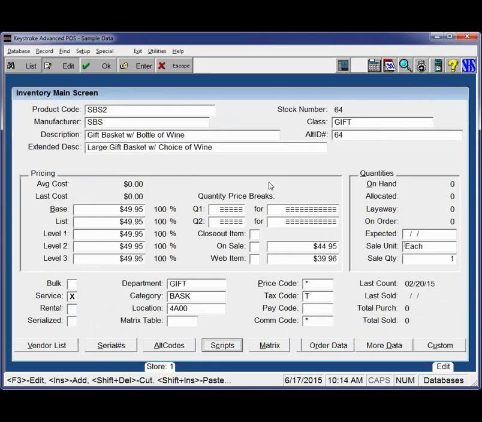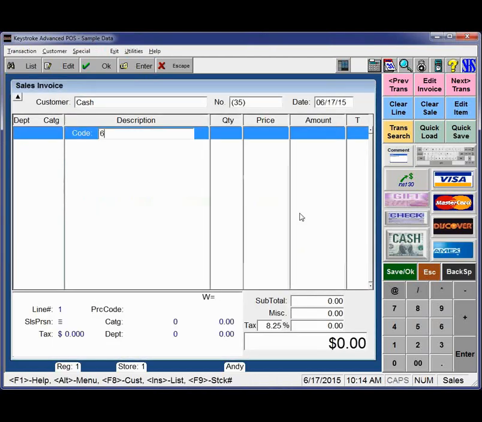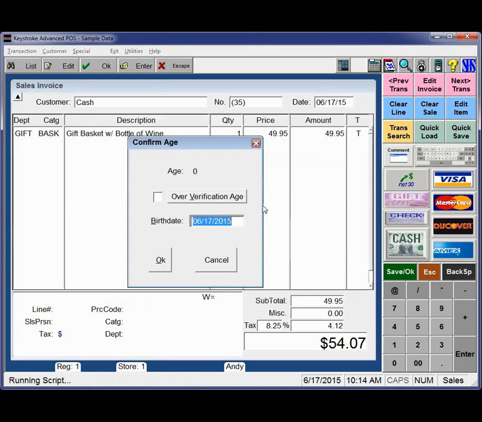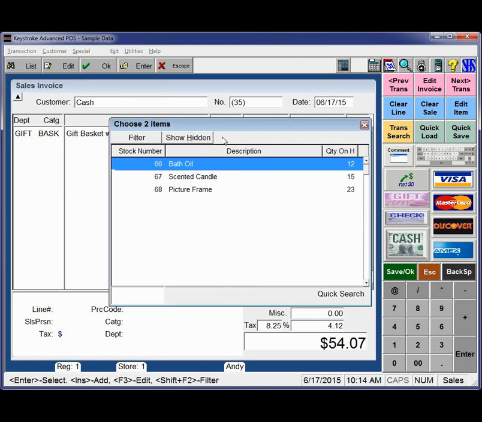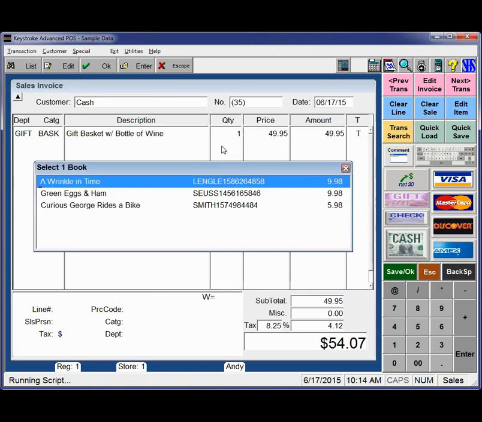So let's take a look at how this works in Sales Manager. So when we sell our gift basket, first, it's going to run these scripts in the order they're in the list. So the first, remember, was selecting a bottle of wine. Okay, we're going to choose wine. Okay, because it's wine, we have to make sure that they meet the age requirement. Then it comes up, okay, I can choose 2 items. I'm going to choose this one, and I'm going to choose this one.